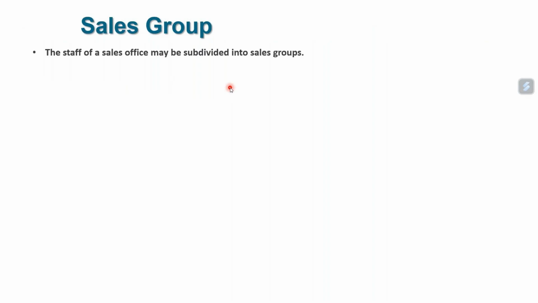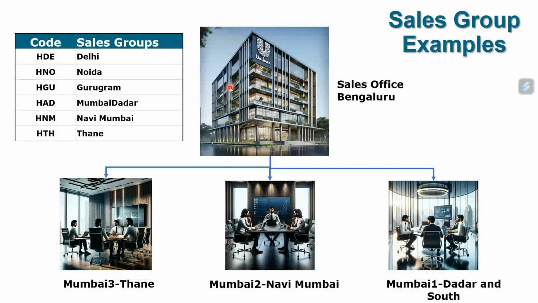Now you have a sales group. Okay, let's look at this image to understand. So you have the Bangalore sales office. In this Bangalore sales office, you have, sorry, my mistake. So let's look at, this is the Mumbai sales office. So for the Mumbai sales office, you have different groups. One group looks at Thane, one group looks at Navi Mumbai, one group looks at Dadar and South. Okay, so these are subgroups which are looking at smaller regions or smaller territories which have been assigned to the sales office.